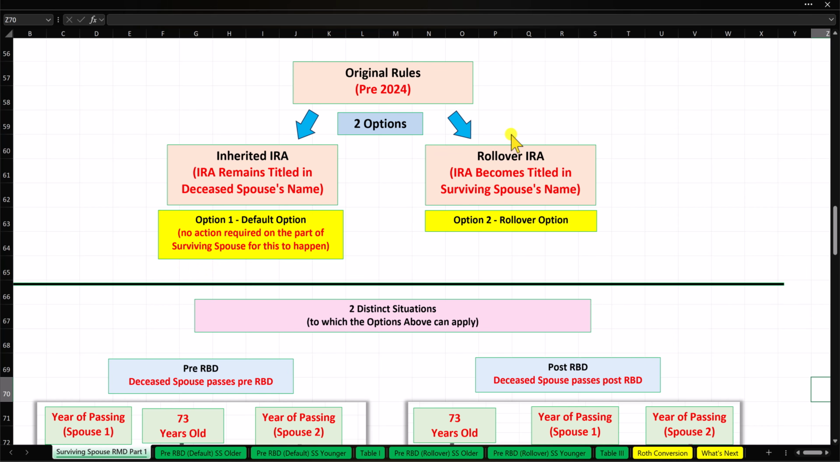Now, the second option was to do a rollover IRA. In this case, the IRA becomes titled in the surviving spouse's name. Basically, under this option, the IRA is treated as belonging to the surviving spouse the whole time. And we're going to call this option 2 the rollover option. So just to summarize the high-level differences we've encountered so far, over here in option 1, the surviving spouse is basically a beneficiary of this IRA. And over here in option 2, the surviving spouse becomes the original owner of the IRA.